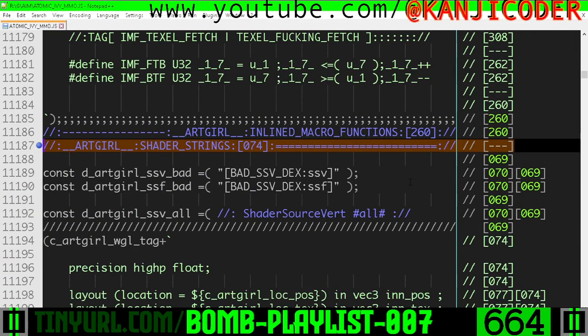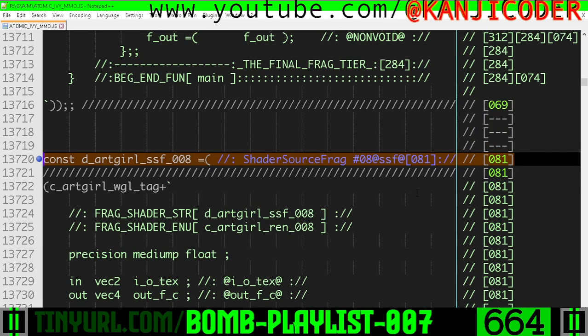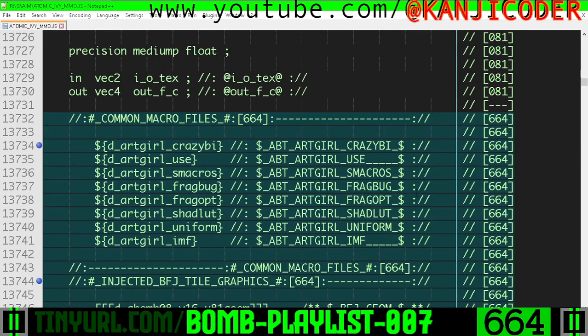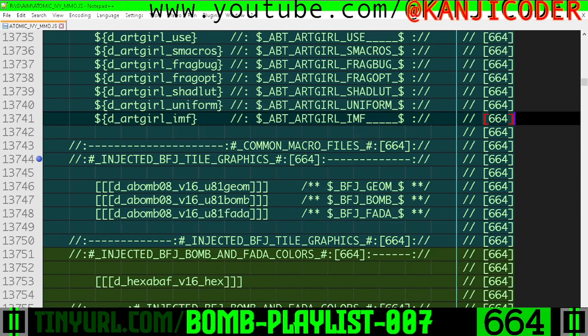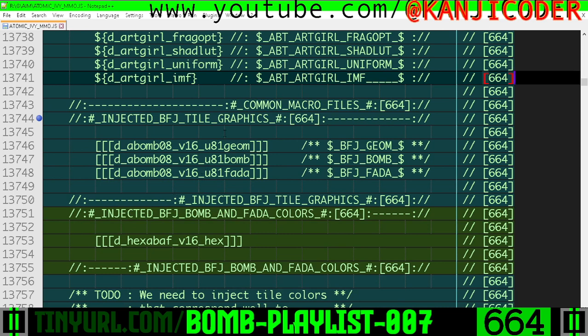So in the ARTGIRL shader strings within shader source 8, which is going to be the Bombs for Josh shader, we're going to inject all of our common macros. So all of these macro files are kind of different things that we need for any shader that we write to work. It's just kind of common functionality for all of the different systems. You want to know more about it, grab onto these, and there's a little About Me section for each one of these files. These are our designs for geometry, bomb, and fata, and their lookup tables.